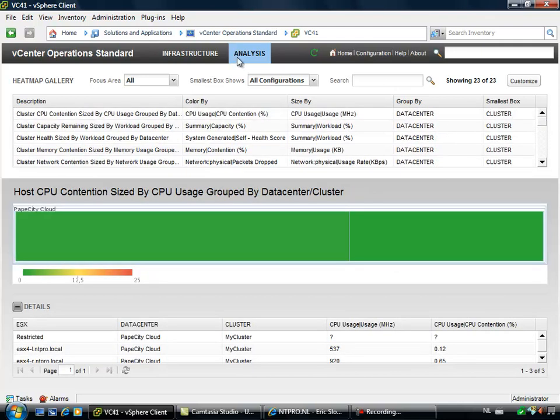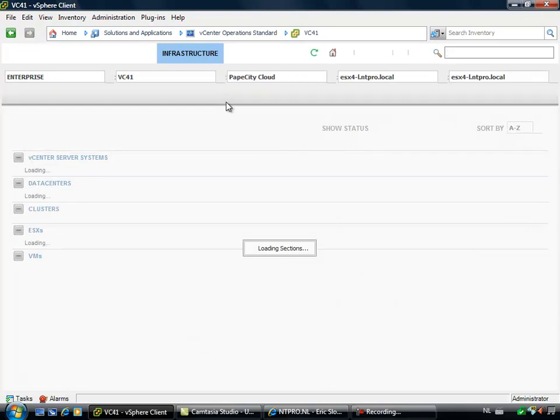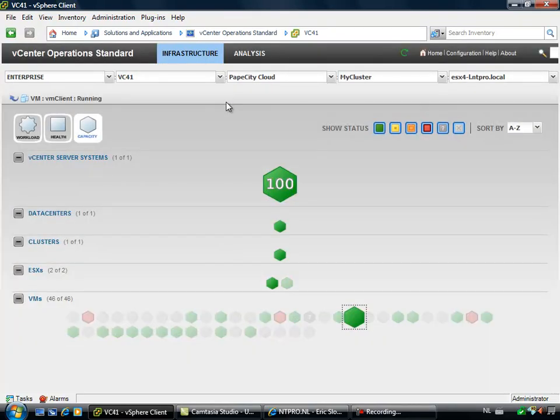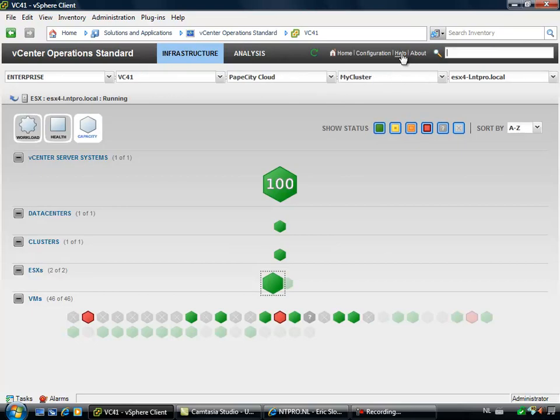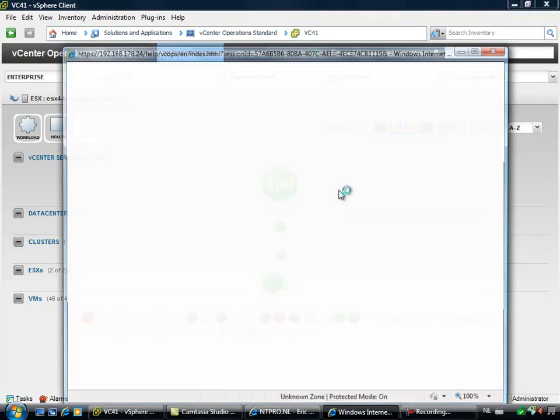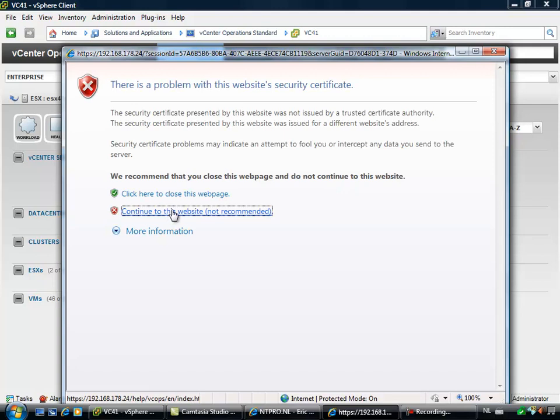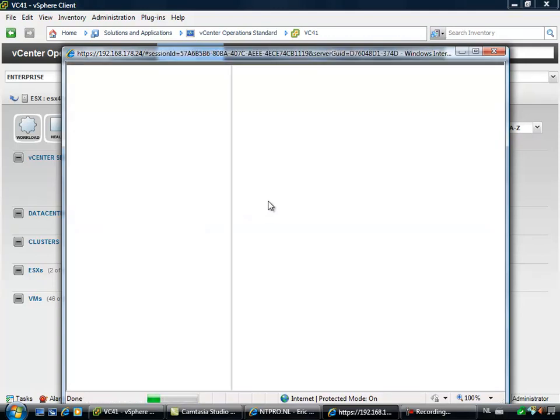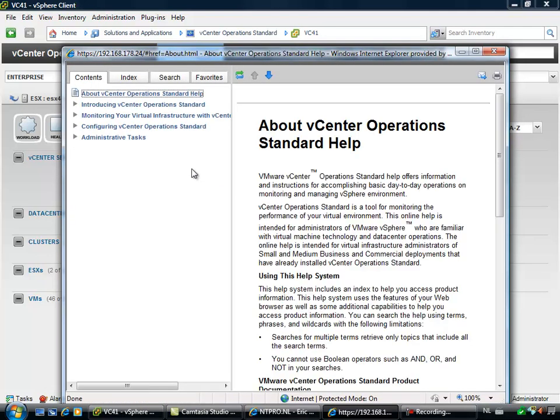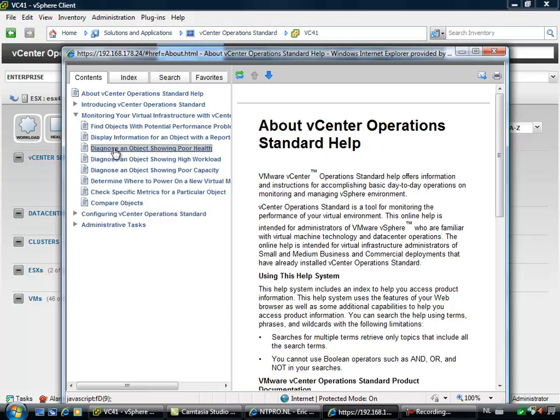I think it's a great product, and you should definitely try it out. It will take some time to learn the user interface and to interpret the figures, but it comes with a real great help file, and every single item within this vCenter Operations dashboard is explained very well. So dive into it and have fun.